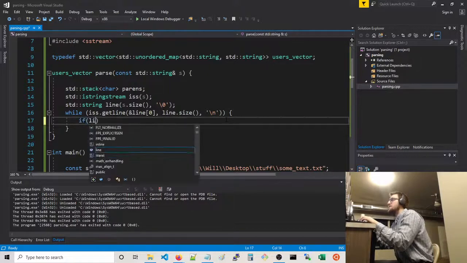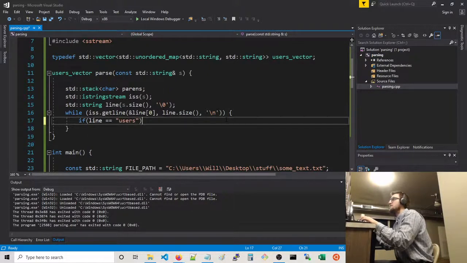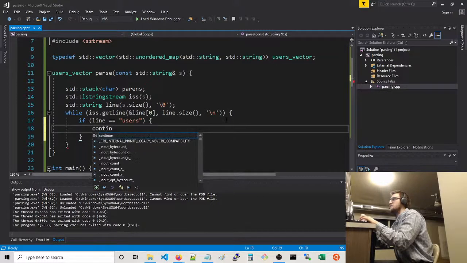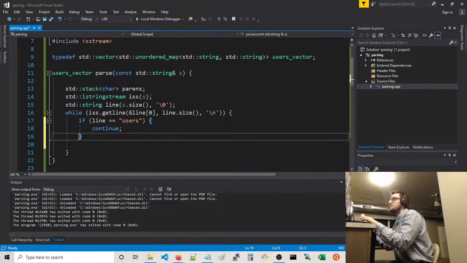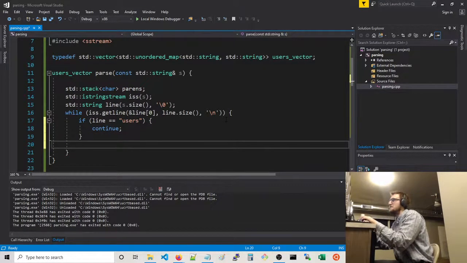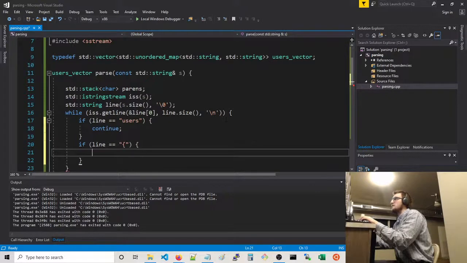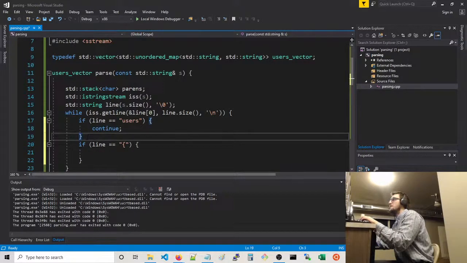If, so just say if line equals users, then continue. Right, we skip the users portion. We're gonna ignore that. We know that's what we want. Say if line equals opening parentheses, and we want to strip all the white space as well.